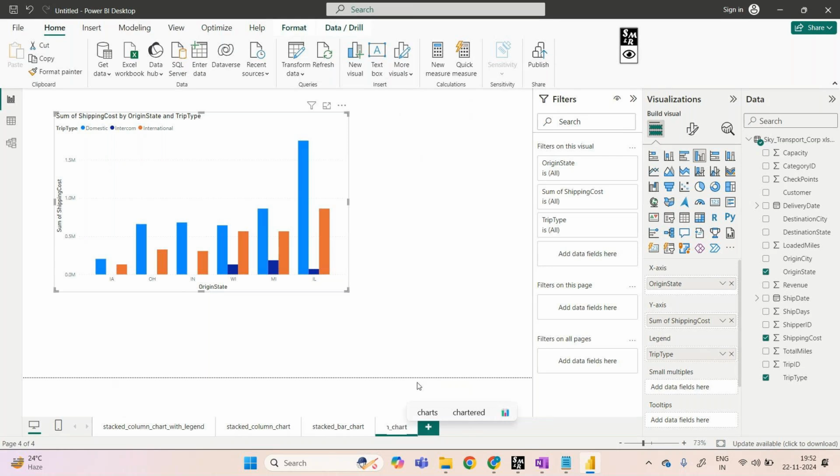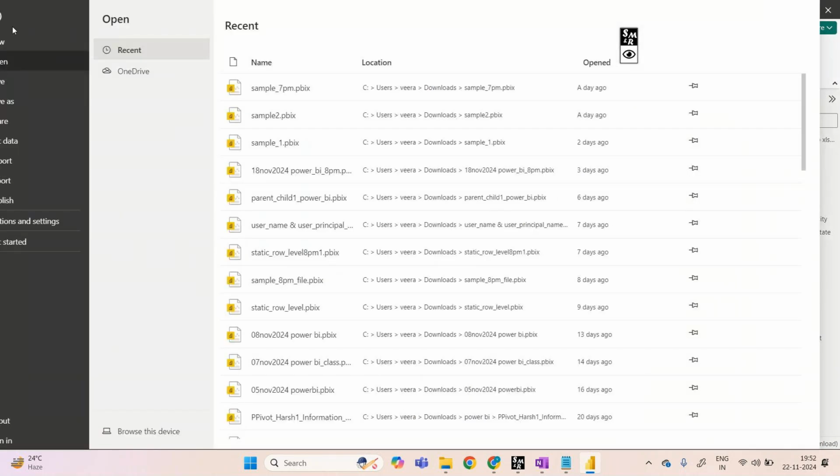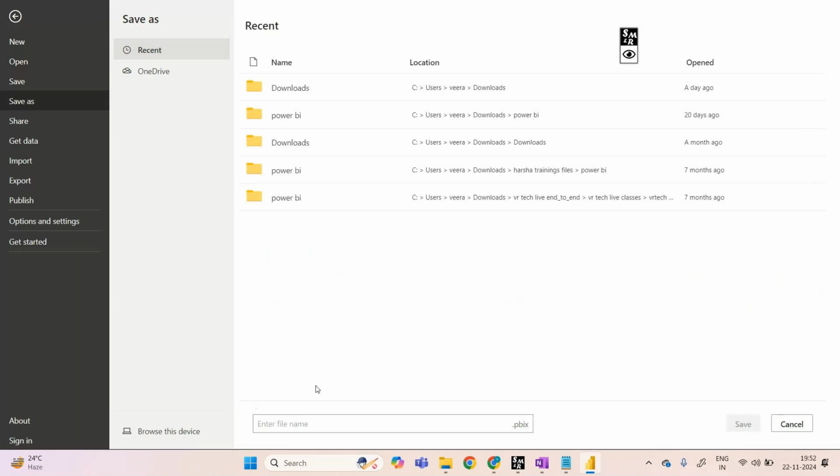Chart with legend. Okay, good. I'm saving this file. Save as.